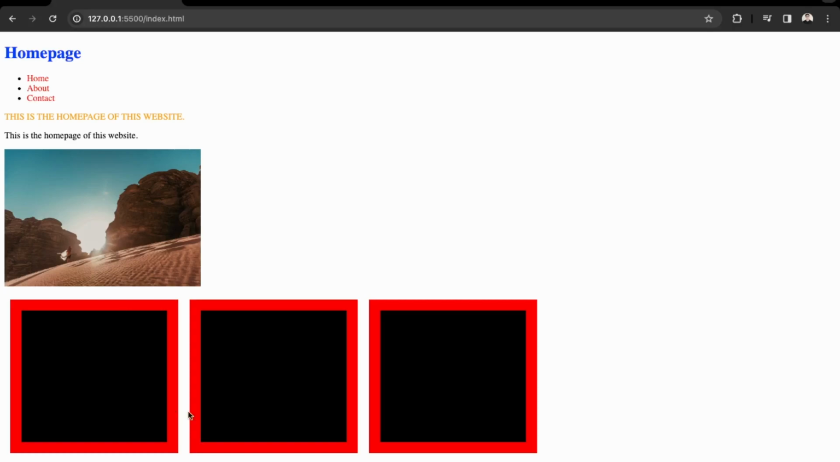So again, this is essential if you're trying to style images, or if you're trying to create an image gallery, right? So being able to manipulate layouts is done through CSS.